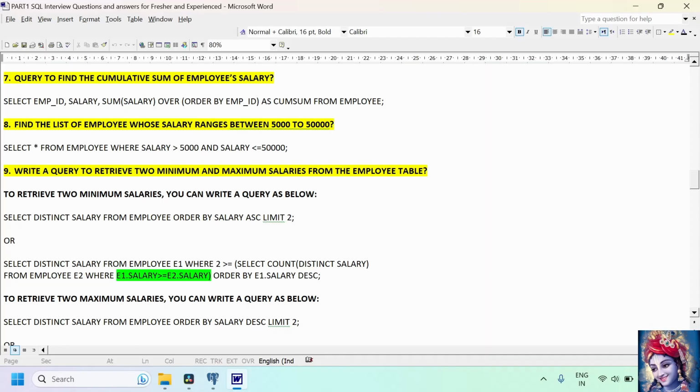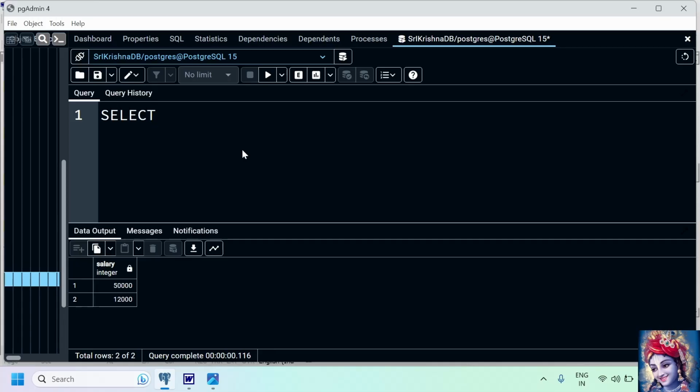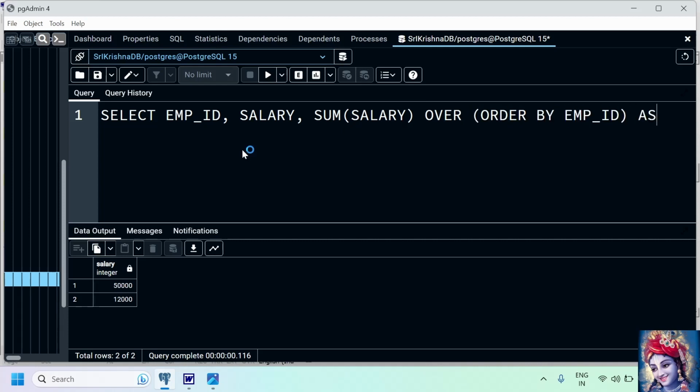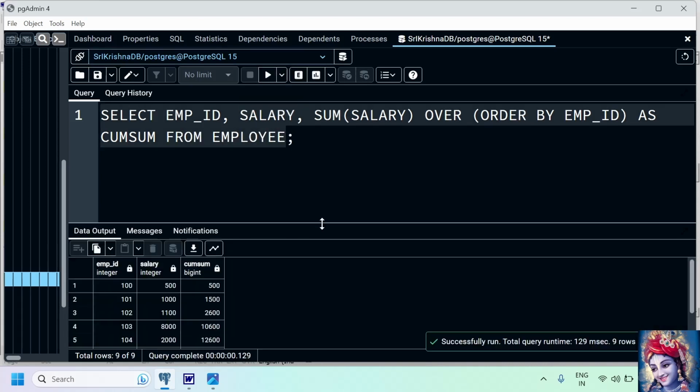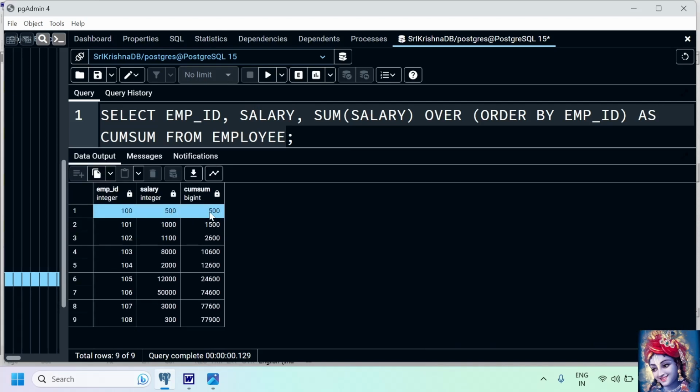Find the cumulative sum of employees' salary. Let us write a query to find the cumulative sum of employee salary. Select employee ID, salary, sum of salary over order by employee ID as cumulative sum from employee table. Let's run this query. You can see that the last column shows the cumulative sum of salaries. Cumulative sum is the sum of salaries of previous rows in a sequence. The first row, the cumulative sum is 500. The second row, the cumulative sum is 1000 plus 500, which is 1500. The third row, the cumulative sum is the sum of the previous 2 rows, that is 1500 plus 1100, that is 2600. Similarly, all the cumulative sums are printed in the table.